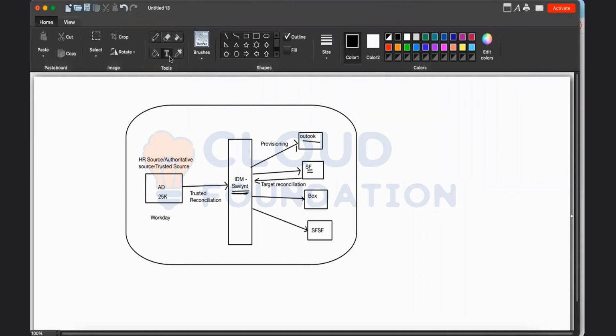And this is a very important term which is called a JML process. JML, which means joiners, movers, and leavers. So we would be monitoring or managing the people who will be joining the company, who will be moving to different departments and designations, and then who will be leaving the company. We want to manage the entire user lifecycle. So this JML process is actually called the user lifecycle.